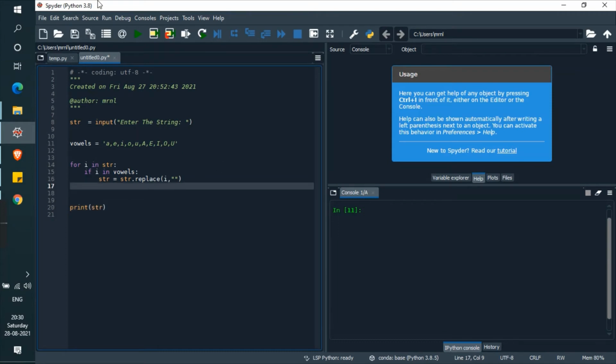Let's run the code. So here you can see it is asking for enter the string. Let us enter. So here you can see it is getting updated, and it has removed all the vowels from the string.